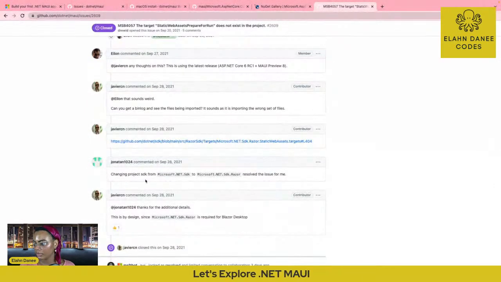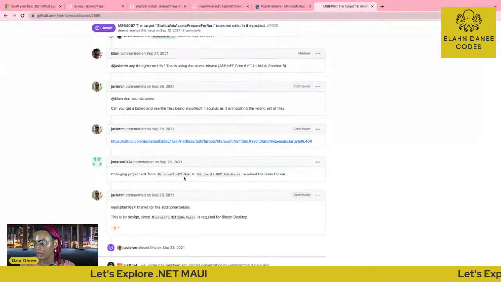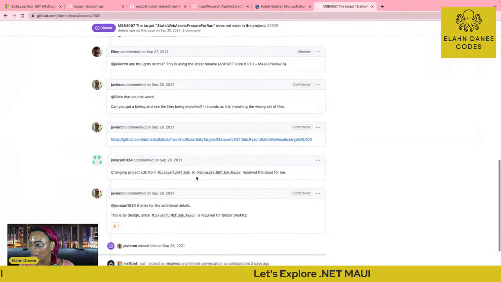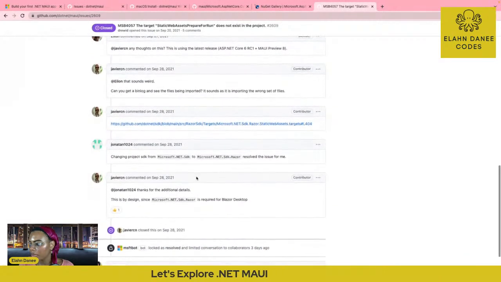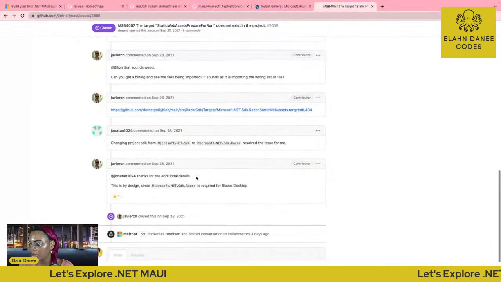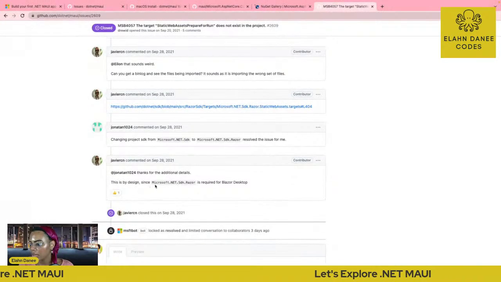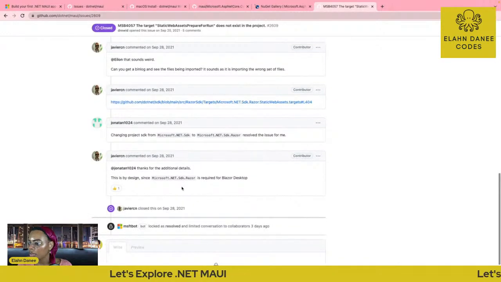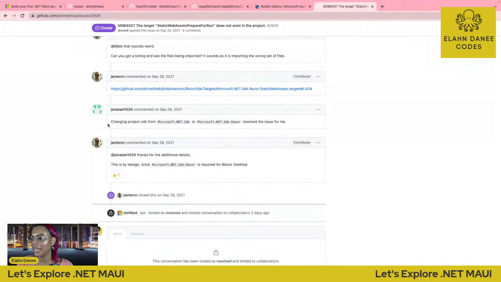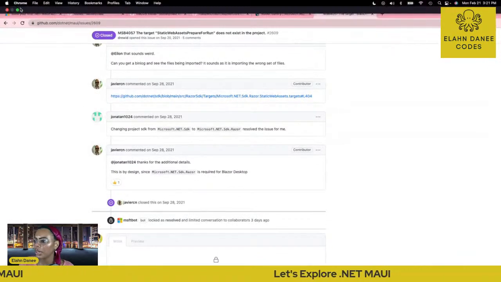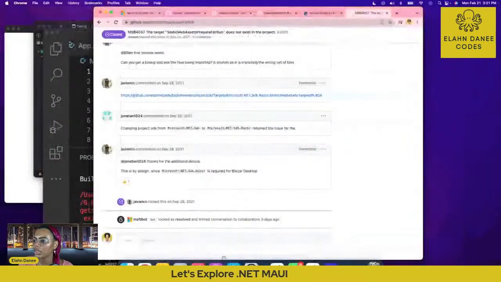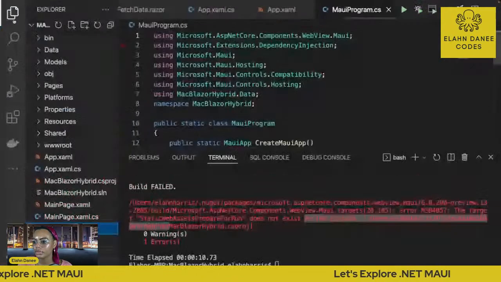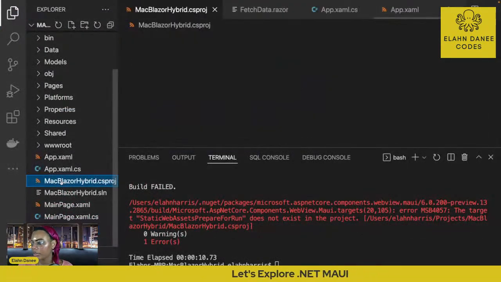Changing project SDK from Microsoft.NET to .SDK to Microsoft.NET to, okay, resolve the issue for me. Where is that? This is by design since it is required. Oh, okay. So how do I change project SDK? Is that in the CS Proj? I'll take a look over here in the CS Proj. Let's check that out. Is it here?